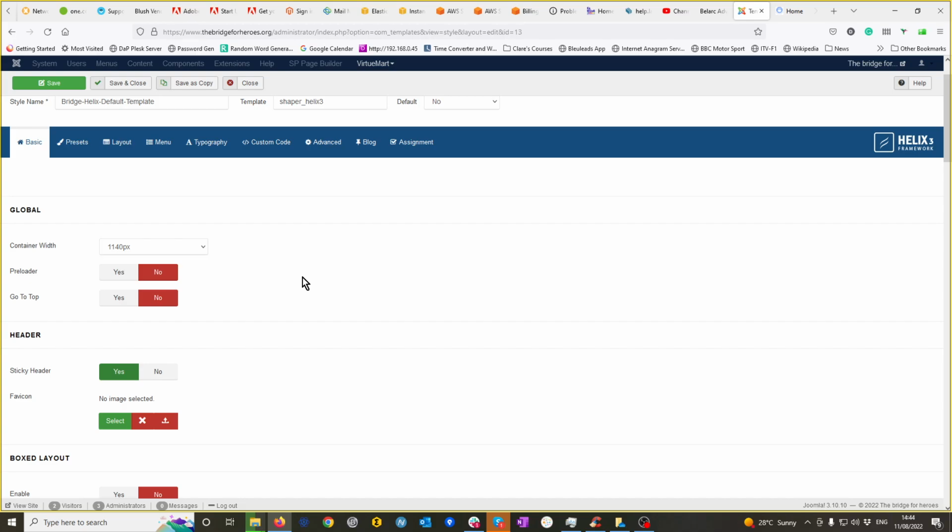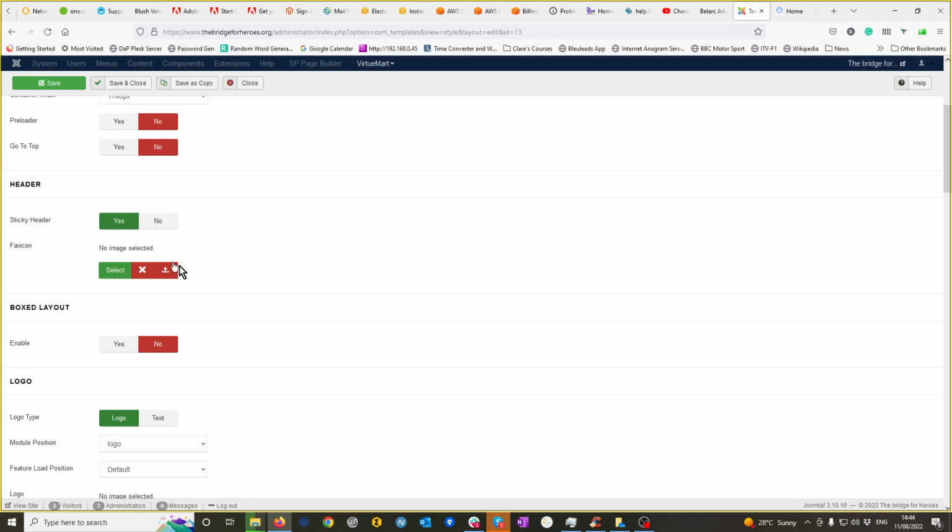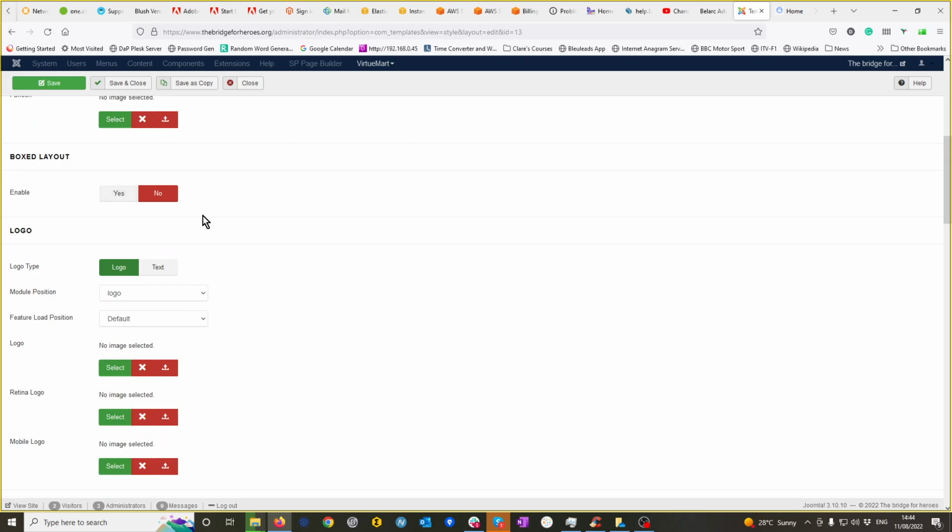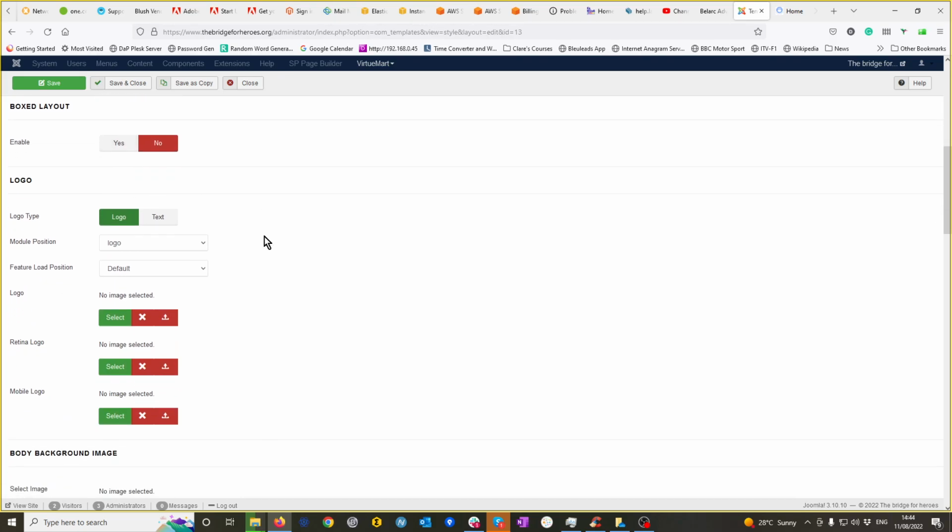1140 pixels is usually about right. Do you want the header to be sticky? Have you got a favorite icon? So the fav icon is this little symbol here. So yes, you always need to get rid of the Joomla basic one and put this one up here. So I need a little image in there. Do you want a box layout or not? No, not in this example.